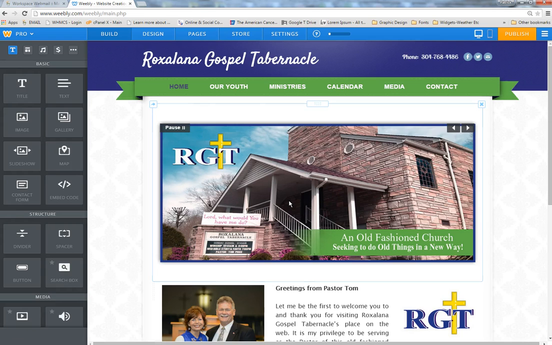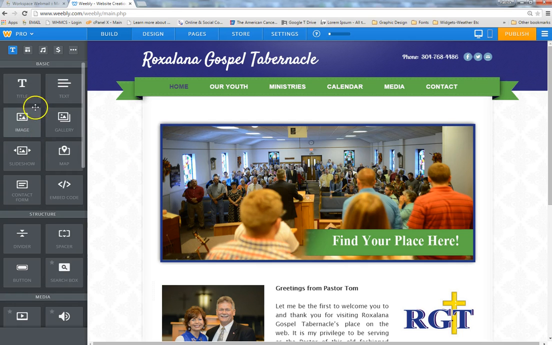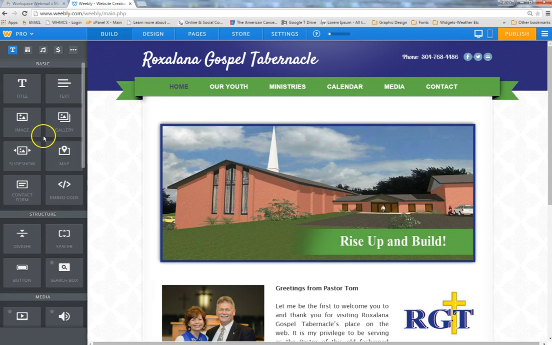Alright, so you should be pretty familiar with this. It's the home page of your RGT website. You'll notice that over on the left-hand side, there's a bunch of icons: title, text, image, gallery, slideshow. We're going to go over a few of these, but these are icons that you're going to use to edit your physical website here.